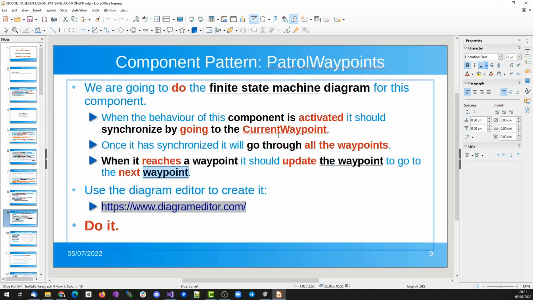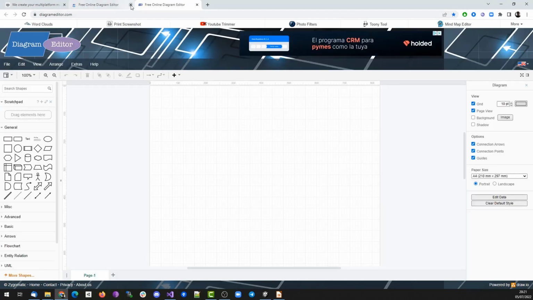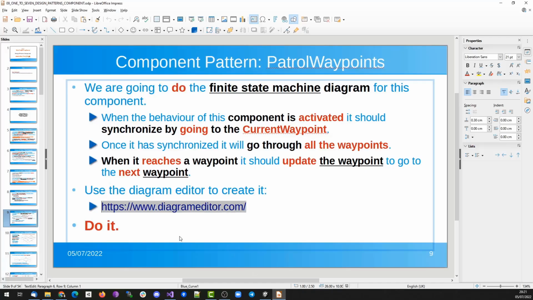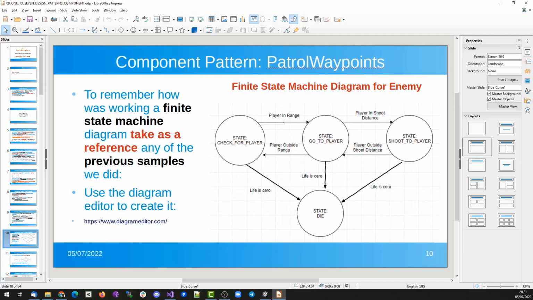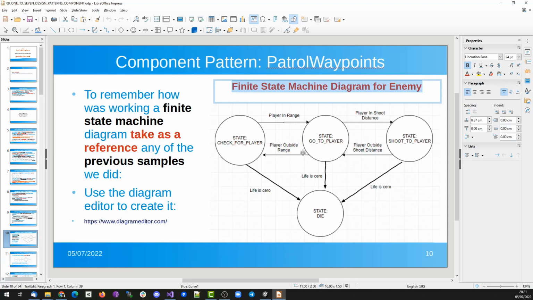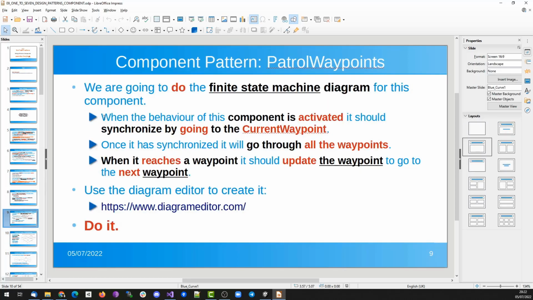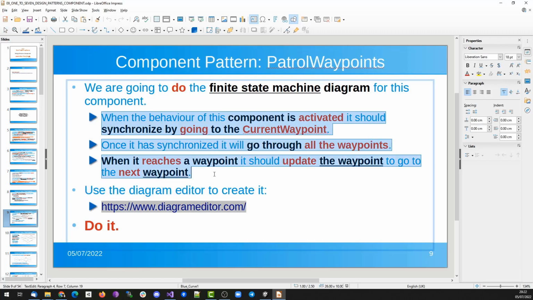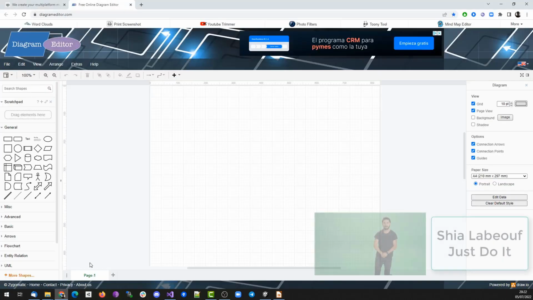In order to do the finite state machine, you can use this diagram, and just remember how we did the finite state machines. This is just a reference of what we did to define the finite state machine for the enemy. So take this as a reference and just create a finite state machine that behaves like I have described. So go ahead and do it.